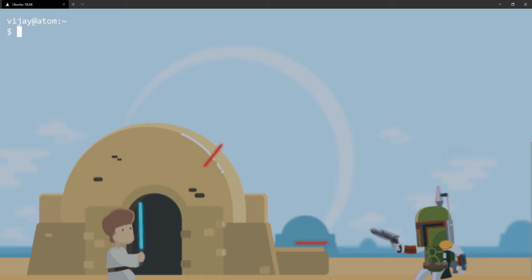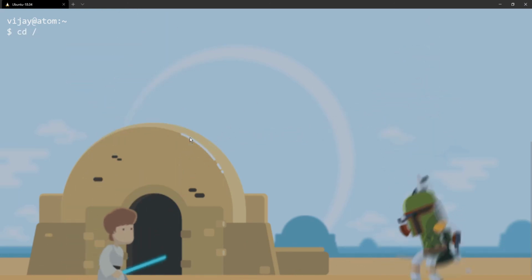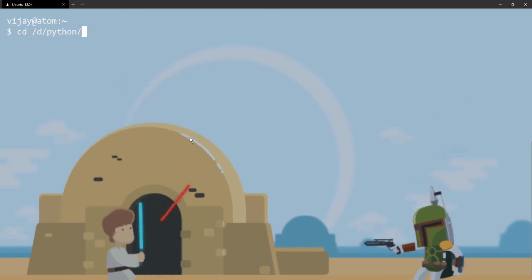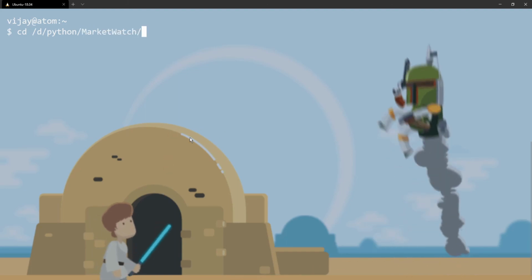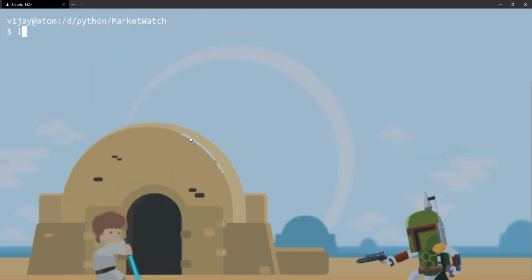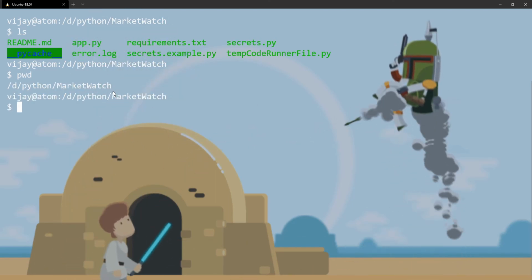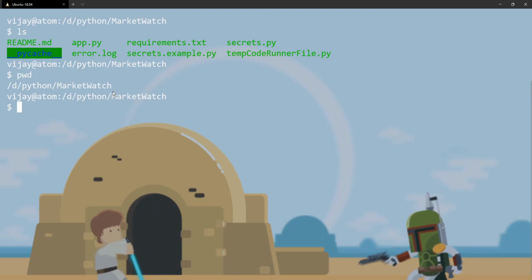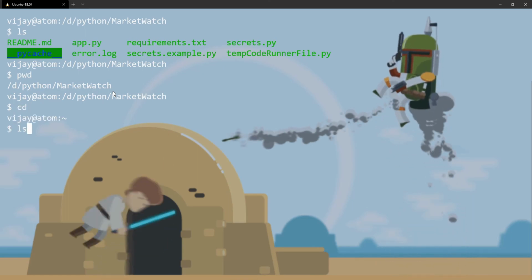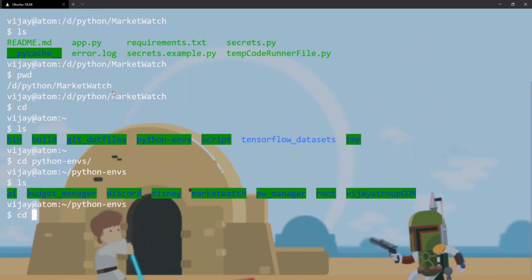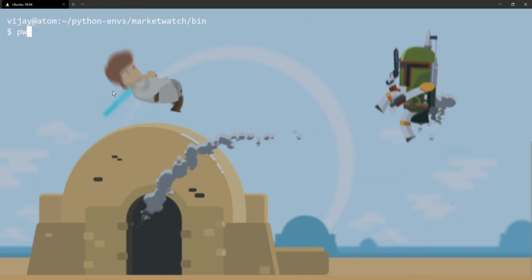Okay, so let's head on over to our server now, and I'm going to navigate to that directory that we have in here. So /d/python/marketwatch. And now what we can do is actually print our directory here. However, I'm going to actually get the directory of where the Python environment is. So I set my Python environments, and we go on marketwatch bin, and it's python. So I'm going to give this.